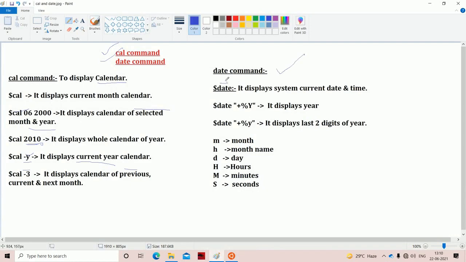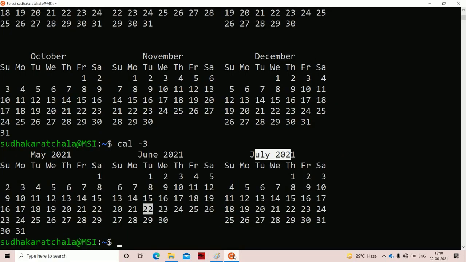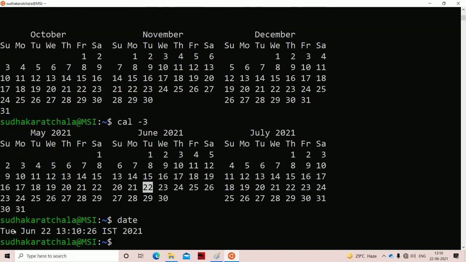If we use date command without any option, without any argument, then it displays the system current date and time. So it will display time also. So date, so Tuesday, June 22. Now the time is 13 hours, 10 minutes, 22 seconds. IST stands for Indian Standard Time and the year is 2021.